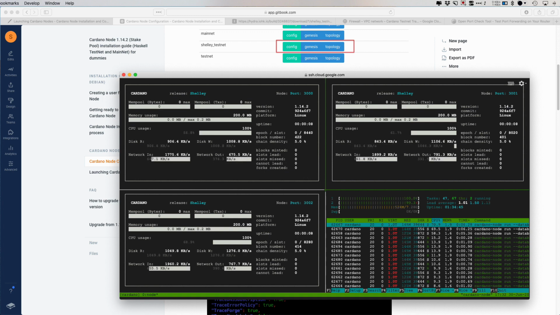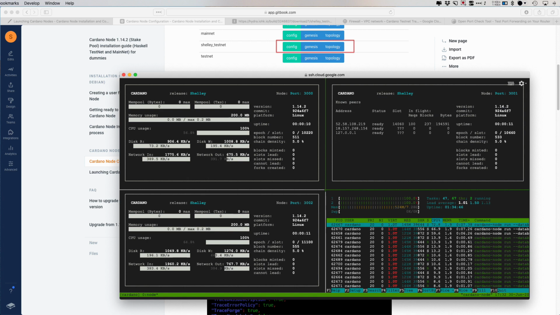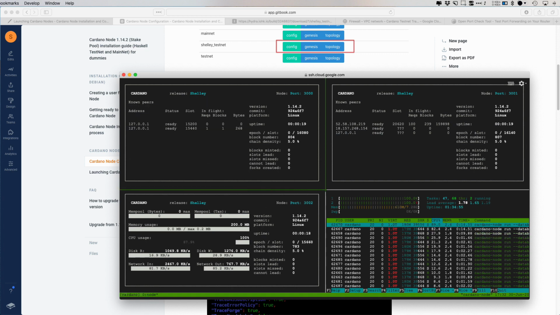Yes, so everything is good. Let's check the nodes. Great. Two IOHK nodes plus a local relay node, and this one is just connecting to the local ones.